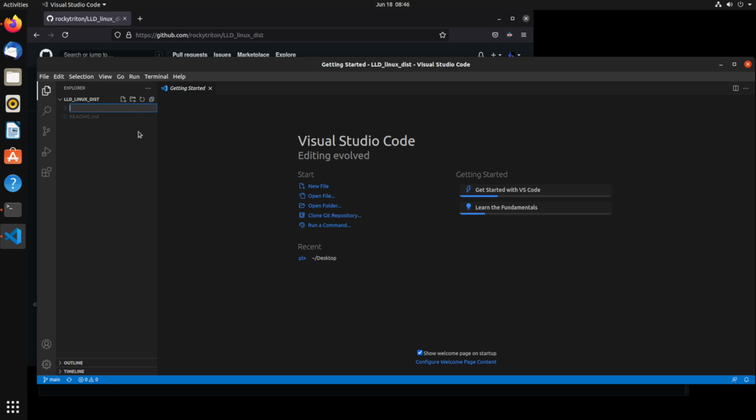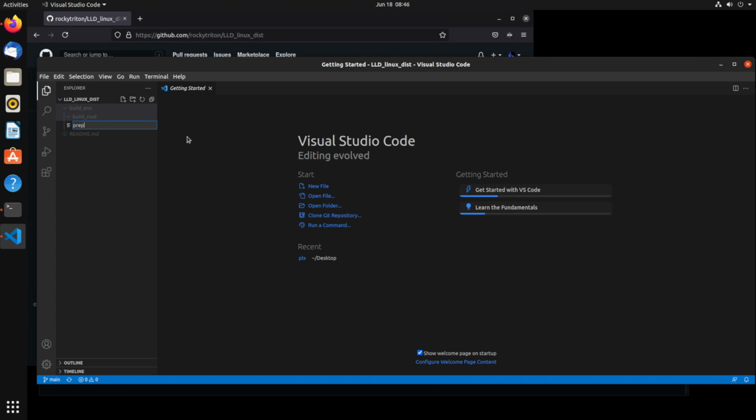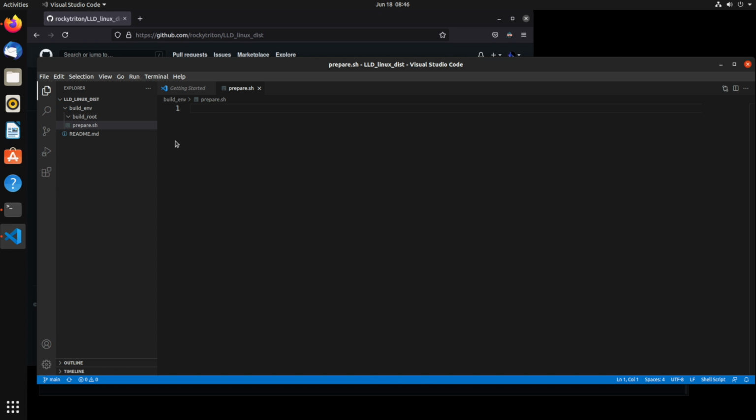Alright, so I'll create a base folder here for our build environment. I'll just call it build env. This is the folder where we're going to put all the scripts and everything related to creating our initial build environment. I'm also creating a build root folder. This is where essentially the root of the system we're building is going to be. And I'm going to create a shell script to prepare that environment. So this is where we'll actually set up our initial build root environment.